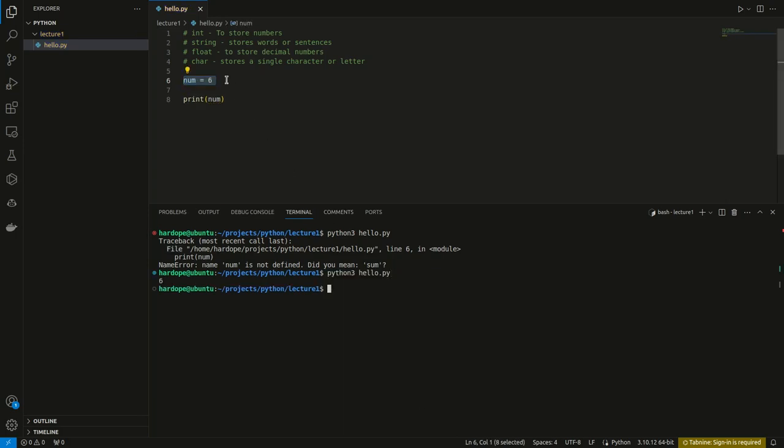Let me change num to 10. It still works fine. But what if we have a string in this case? What happens? It will all be the same. Hello Dave. Now you can see when you print num, it prints hello Dave. So no matter the type of variable, the print function automatically prints it out, whatever it contains, either a floating point value or a string or a character. It all works fine.